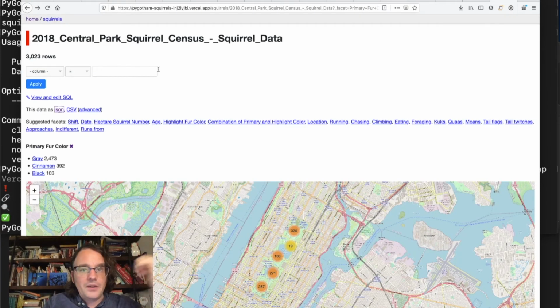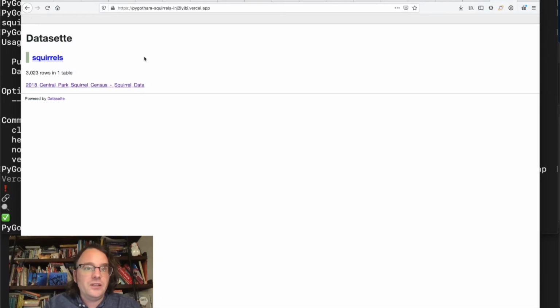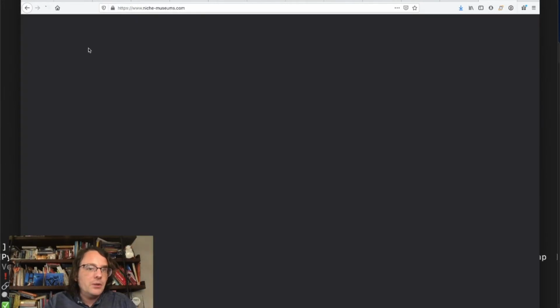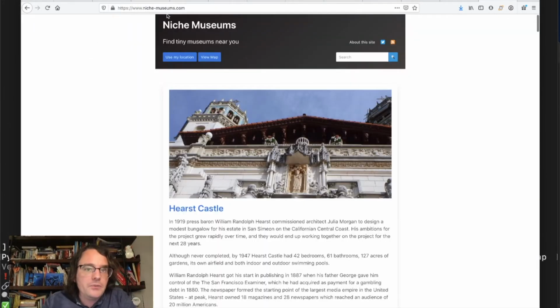So another thing that I've been doing with this is figuring out how to turn these into much more custom experiences. Datasette allows you to provide custom templates. It allows you to provide custom CSS, which means you can actually use it to build entire websites powered under the hood by Datasette. One of the first I built was this one here. This is called nichemuseums.com, and it's a website for my hobby of trying to track down weird and niche museums around the world.